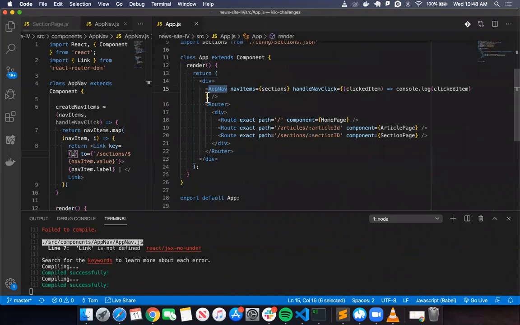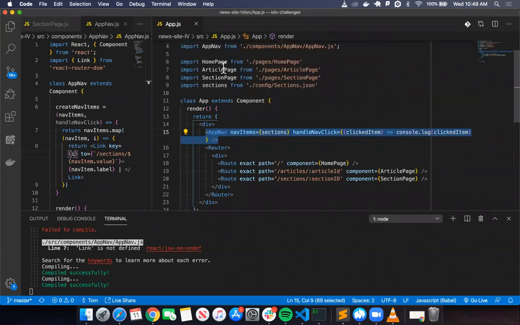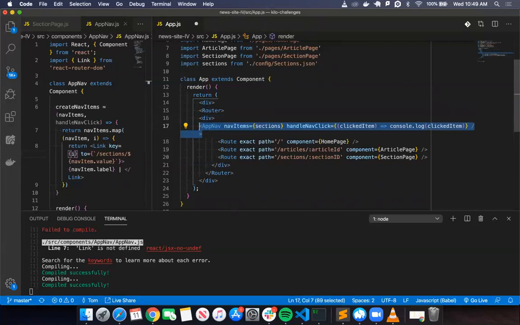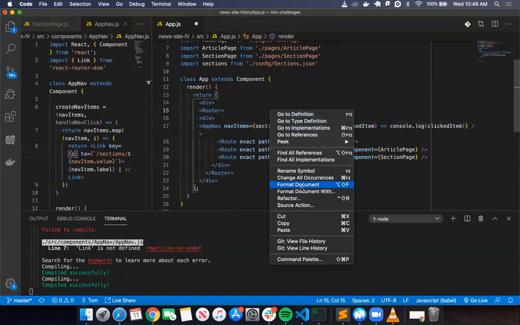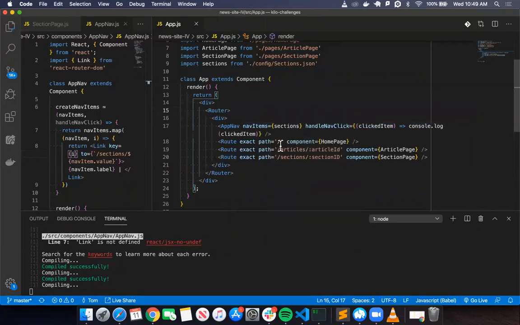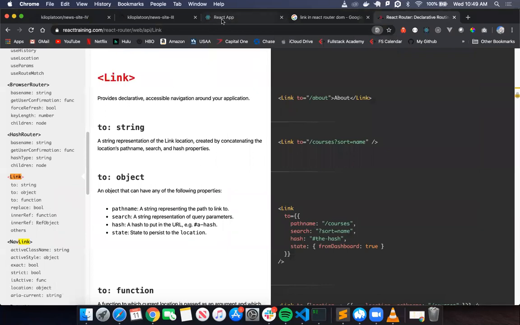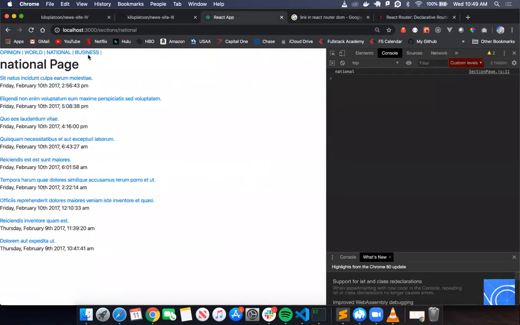So app.nav is not within the router. It's outside of it. So in order to use the link, I need to be within there. I think I might need to get rid of all that stuff. So cool. So now it's working.